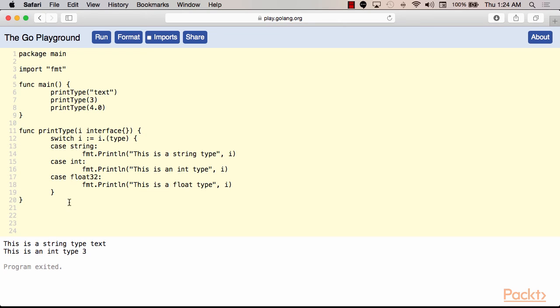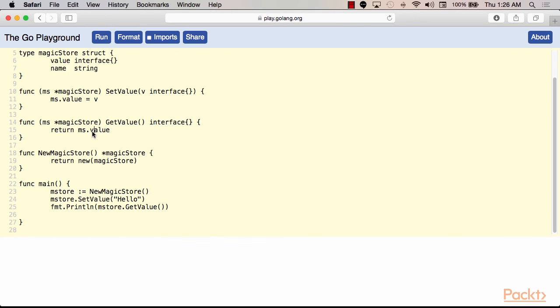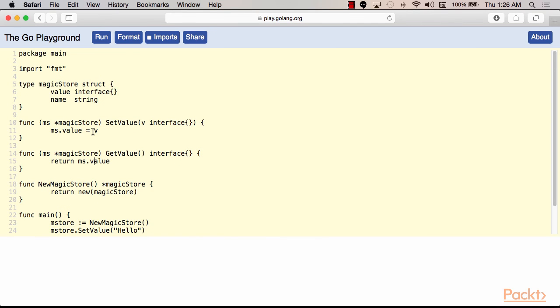So how come we printed string case and int case as shown here, but not the float case? It's simply because the default float in Go is a float 64 type. So if I hit run now, you can see that the float type now prints as well. Perfect. Let's showcase another example of the power of the empty interface.